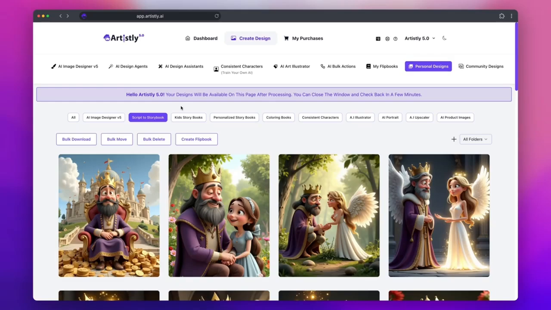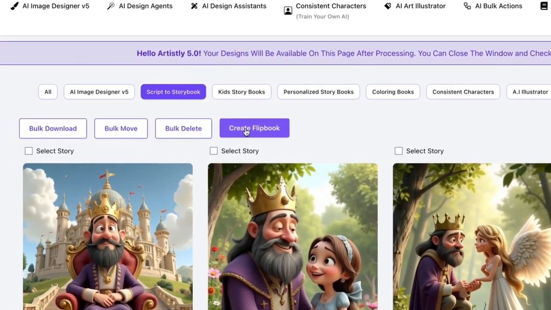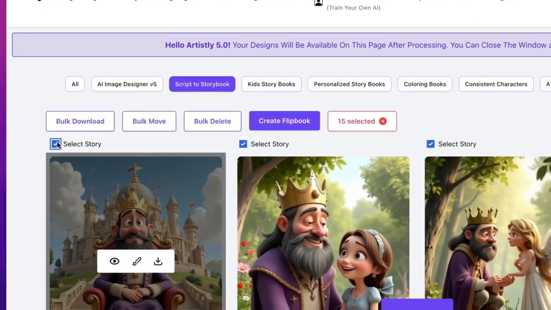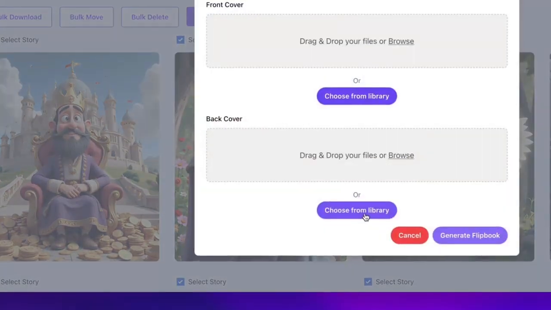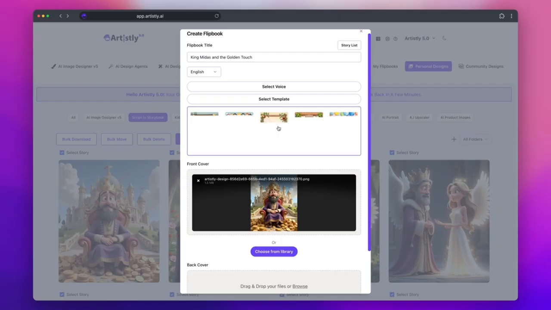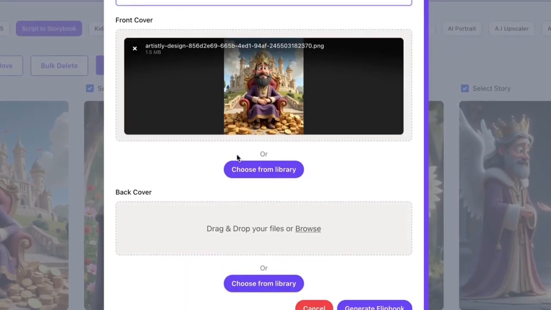Now, if you want to turn this into an actual flipbook, it's just as easy. Click Create Flipbook, select your story, and hit Create Book. Choose your page layout, decide how the text should appear, and even upload your front and back cover.